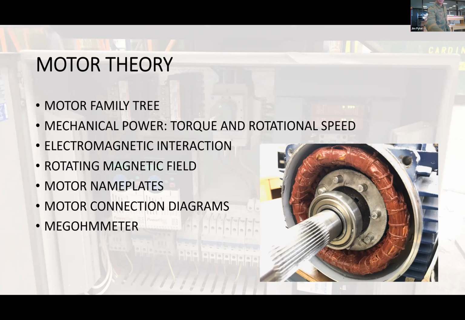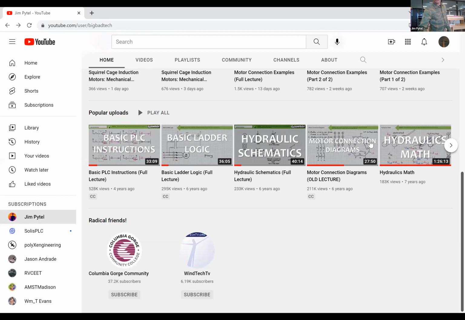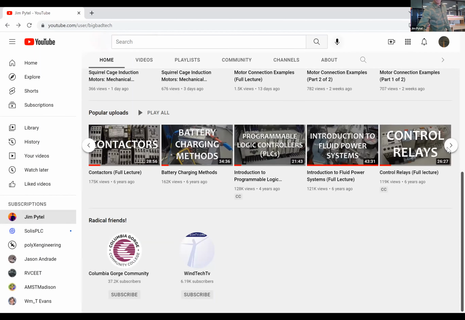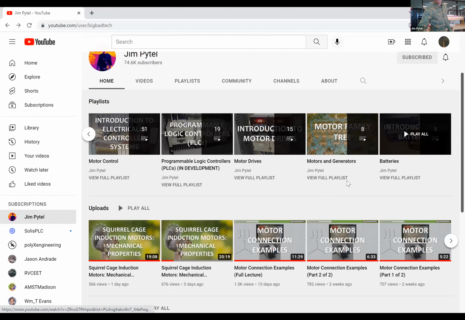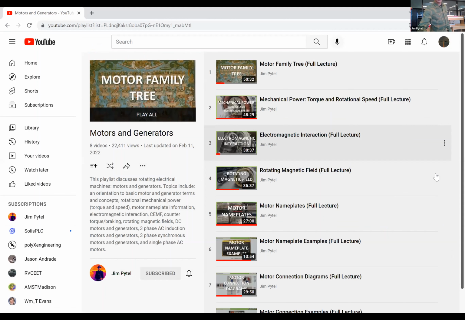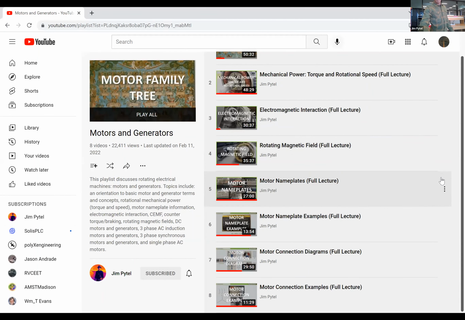One quick thing I'm going to show, I'm going to have to switch the share again. One moment. I'm going to go back to the website. And if you wanted to use some of these lectures, what I'm talking about for that motor theory portion, if you go to the playlists, here's the motors and generators playlist. And that has all those lectures in there. For example, the motor family tree, mechanical power, rotating magnetic field, and so on and so forth.